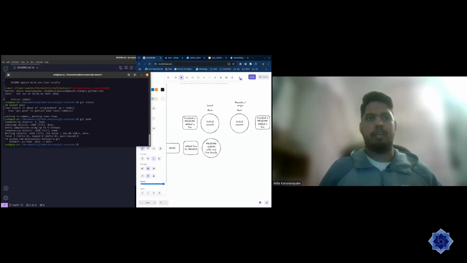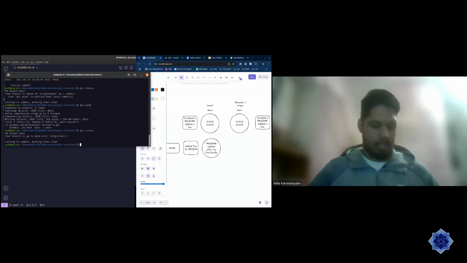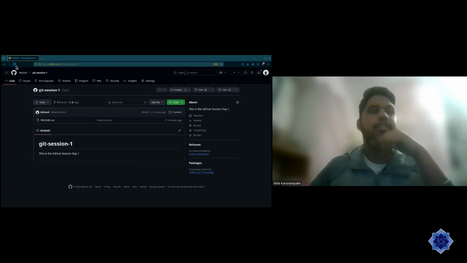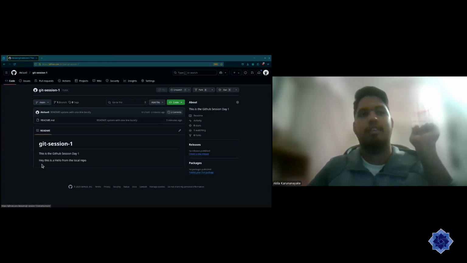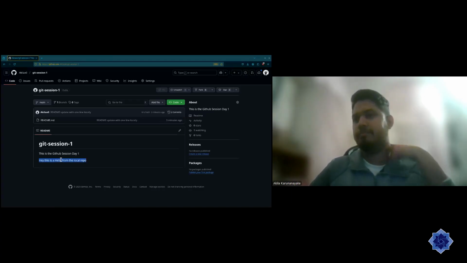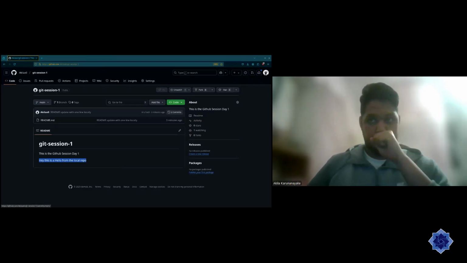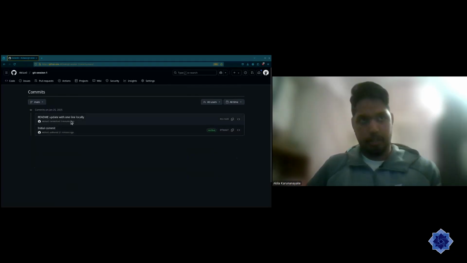So if you check back git status, it says you're up to date with the origin branch. But more importantly, we can go back to our repository and it's still at initial commit with one commit. We can refresh this and see, now we have two commits with the extra line. So now we have updated the commits in the remote repository as well.